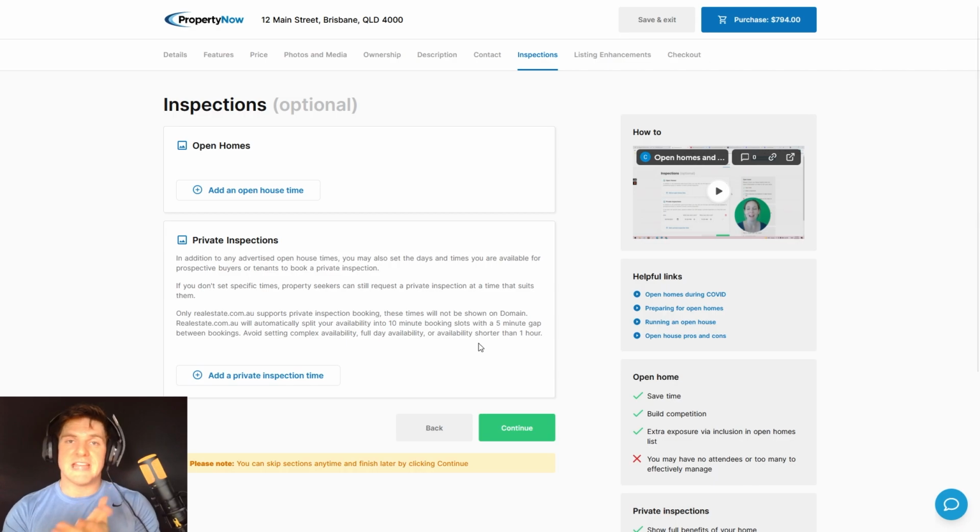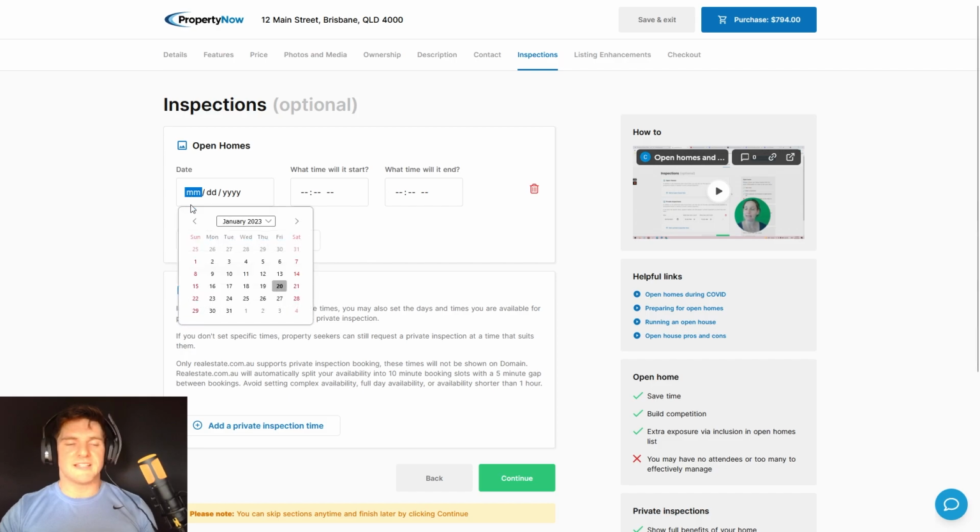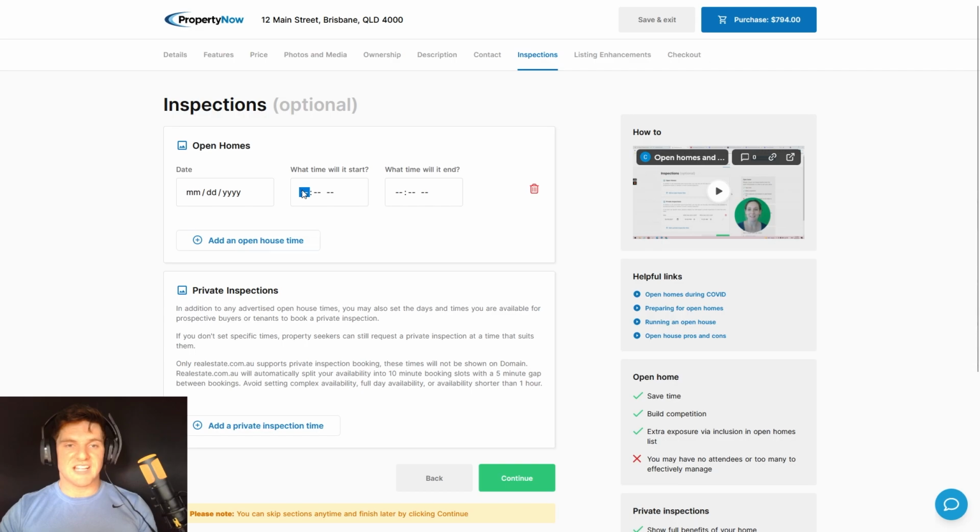Getting very close to the end now, and we find ourselves on the Open Home and Private Inspections tab, as well as private inspection availability times. So to add an open home time, simply click the Add an Open House Time button. From here, we'll just have to put in the open home date, as well as when it begins and finishes. So go ahead and give this box a click, and let's select the 30th of January 2023. We can then click into the next box and enter 11 AM and enter 12 PM for the closing time.